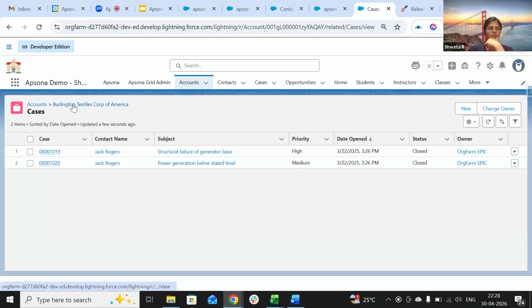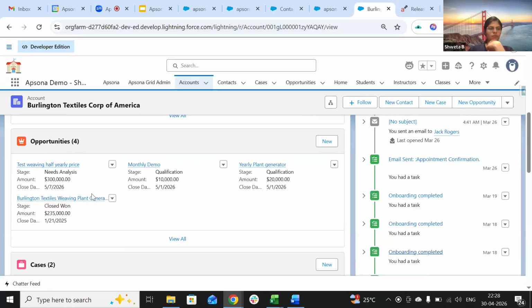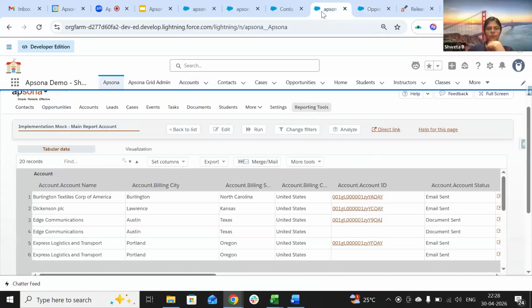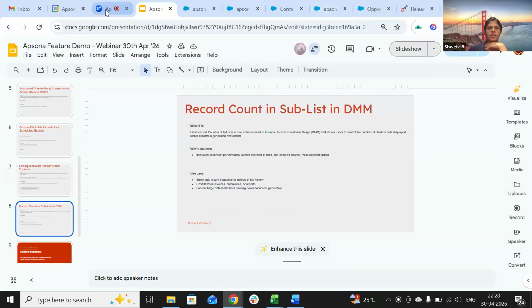This is the one I wanted. Okay, I had a total of 4 opportunities, where I just wanted to pull only 3 opportunities based on the ascending and descending order which I have set. So yeah, this is our latest and new feature.